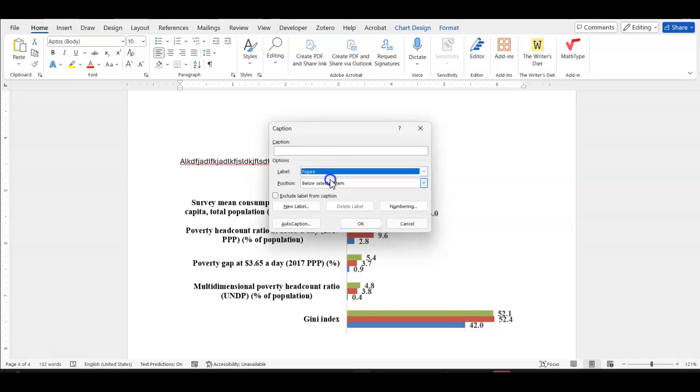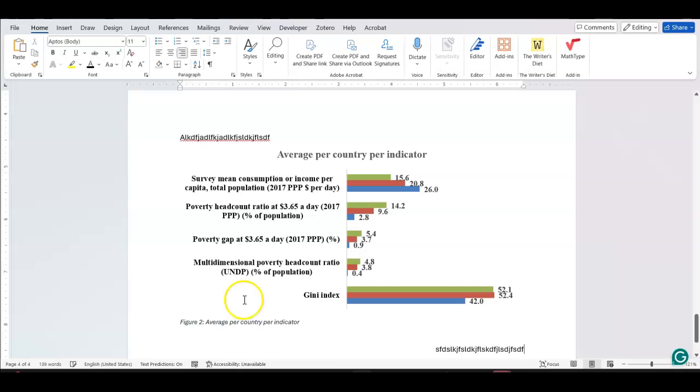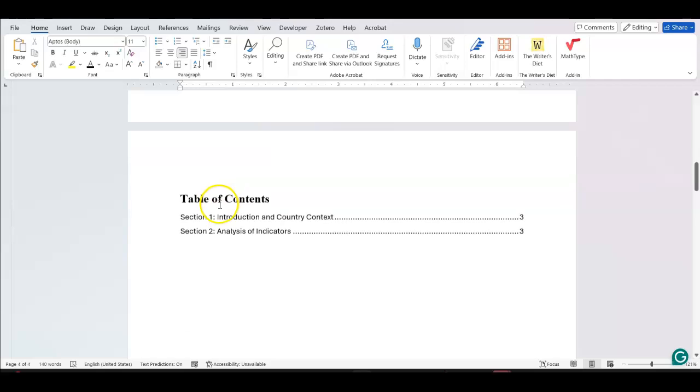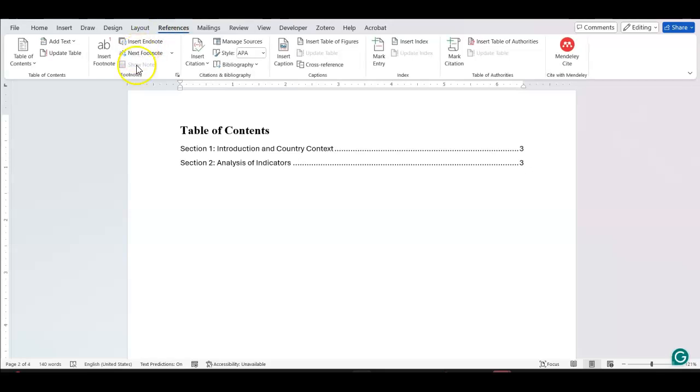This is not table, right? This is figure. Okay. Now Figure 2. This is average per country per indicator. And then you do next. At the end, you go to the top page where you have the table of contents. And after the table of contents, you go to References, Insert Table of Figures.